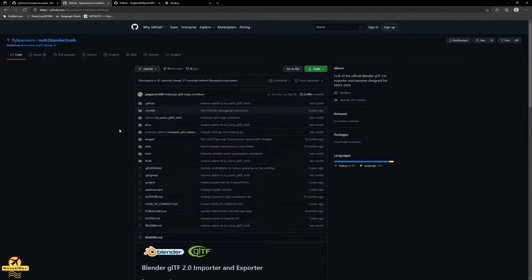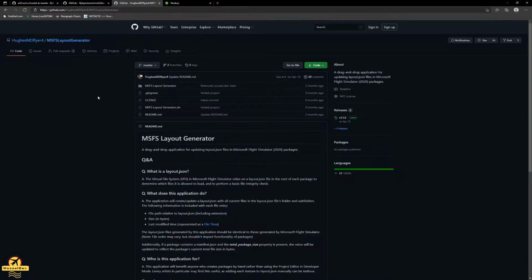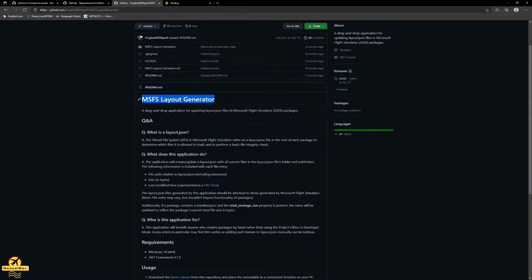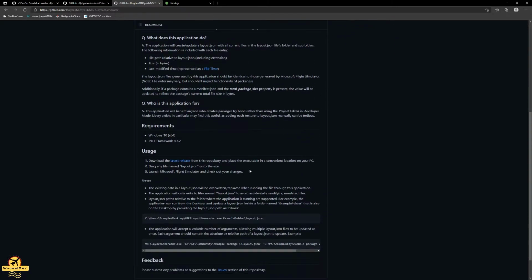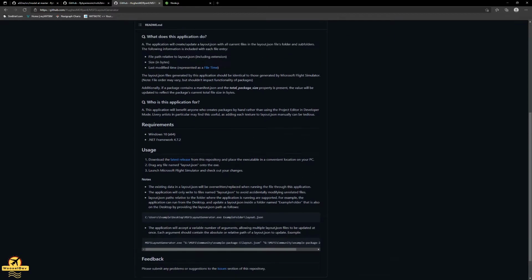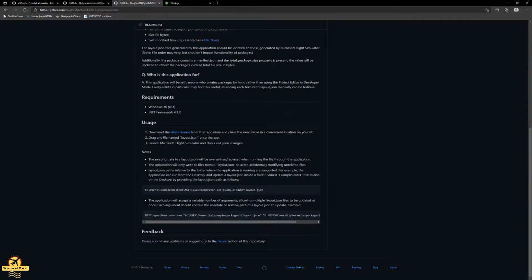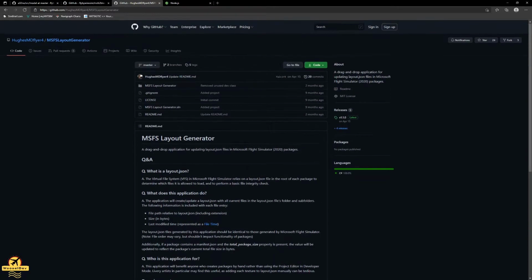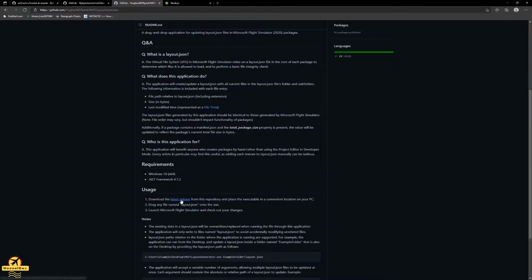Right, that's the second part that we need for importing and exporting models, Microsoft Flight Sim models. The third thing we basically need is the Microsoft layout generator. So we need that to update our layout JSON with our files and build our, let's say, package, at the end of the day, our mod. So we have everything set up in the correct way, and Microsoft Flight Sim is able to read our modded files and everything. So you download that.